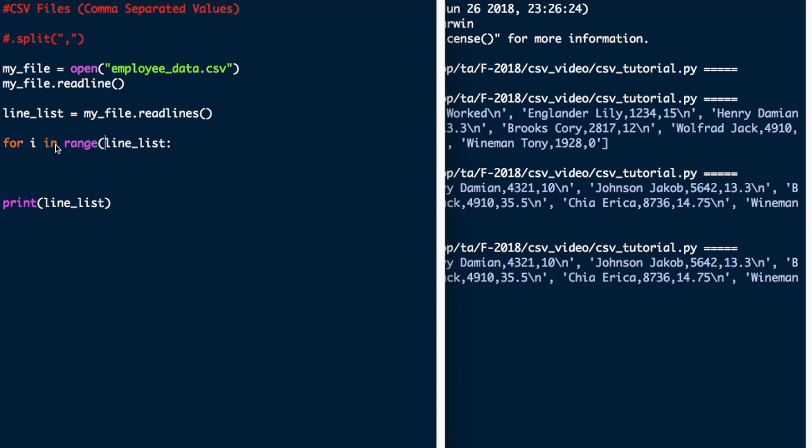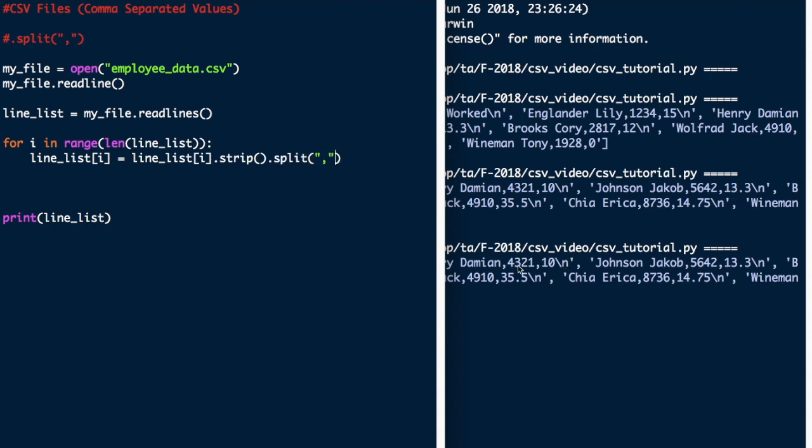So we're going to do for I in range length of line list. So now we have access to our index, so we can change the value at that index. So now we're going to say line list at I equals line list at I, and then we're going to use the same formula here. So we're going to strip it to get rid of this new line character. Perfect. Then we're going to split it to create a list that's using our comma as our delimiter.